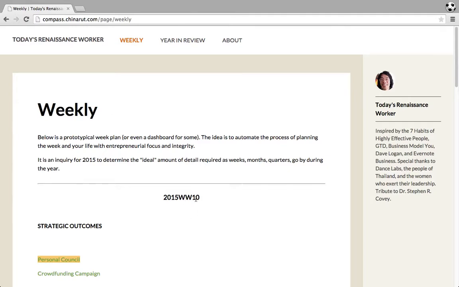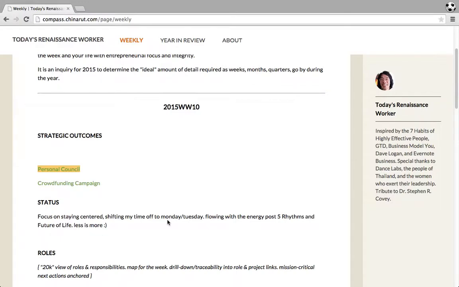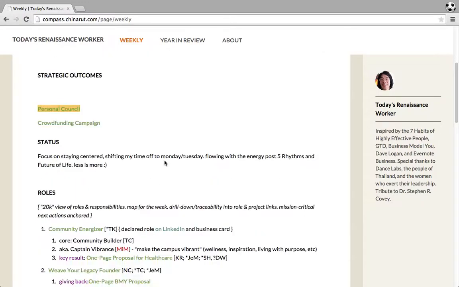I went ahead and put the work week number here, just so you can see this moving along. This happens to be a snapshot of work week 10, which is a few weeks ago. I go ahead and list some strategic outcomes. I'm working on building a personal council. I go ahead and update this status.